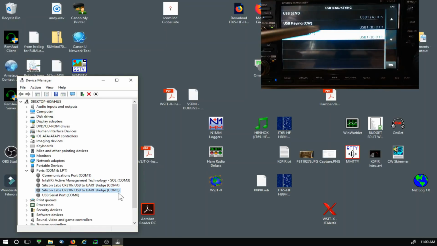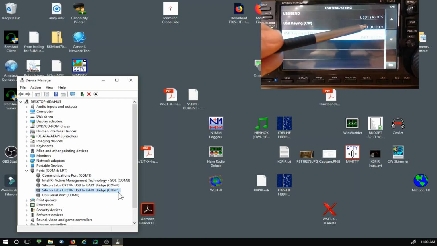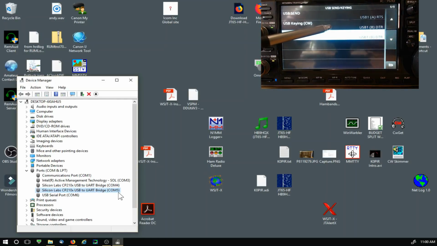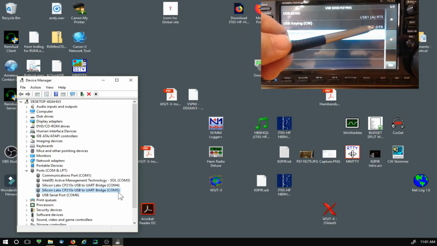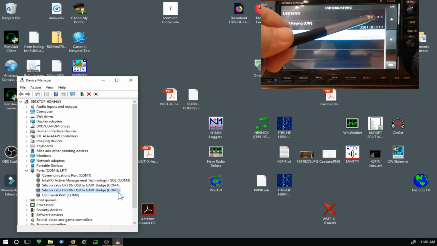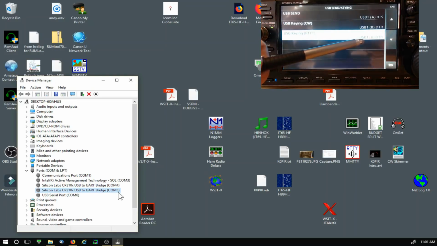So if I look on the radio and I want to use that port B, I can use it for CW keying and RTTY keying, and that's what I've done. This is different than in my first video. I wasn't using the second COM port, COM5, on my PC. So this is different. This used to say A and A. I was just using the one. So now I'm using port A, still for RTS, port B for DTR, CW keying, and again, port B DTR for RTTY keying.